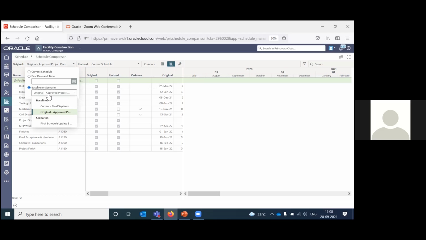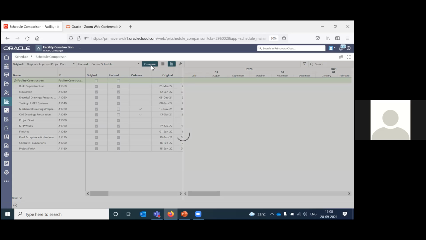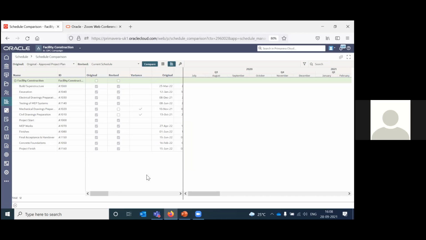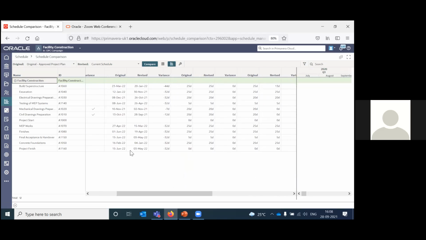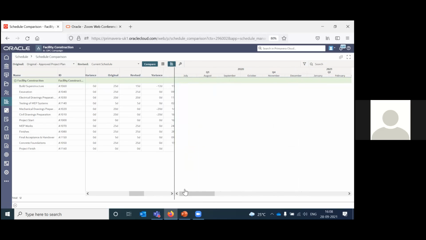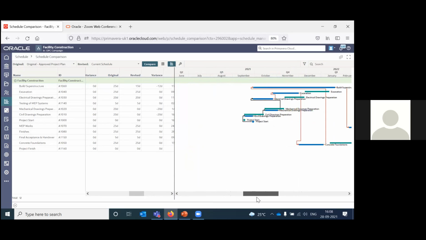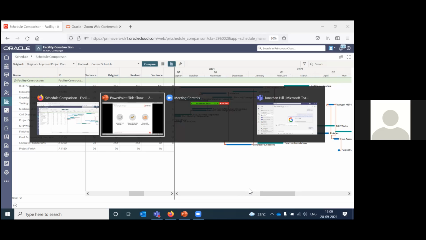You can choose a particular baseline or a scenario that you have created. The same options you can choose in revised. So you can select one particular option here and the second option here, and then click on compare. Once you do that, it will give you the comparison between the two. You can see the original and revised in terms of different activities, the values which were changed. You can also see the same in the form of a Gantt chart. Over here, you can see the comparison. So that is what is comparison.